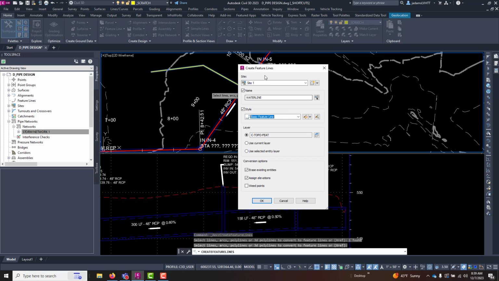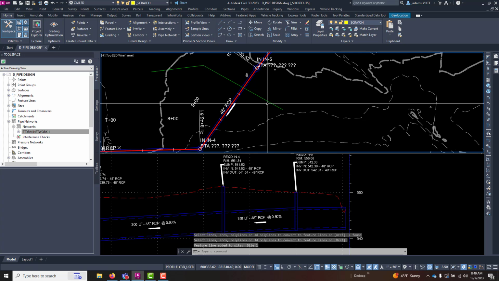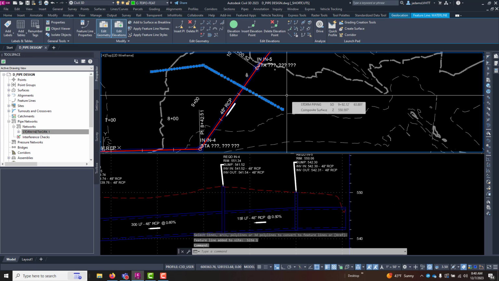One of the most important things when creating a feature is that you want to assign these elevations. I'm going to hit OK, and now we're going to assign our elevations from our surface, and I'm going to put it relative 3 foot under. So whatever cover you want to assume for your utility, you can plug that in here and it will put that below the surface. So I'm going to hit OK and it created that feature.